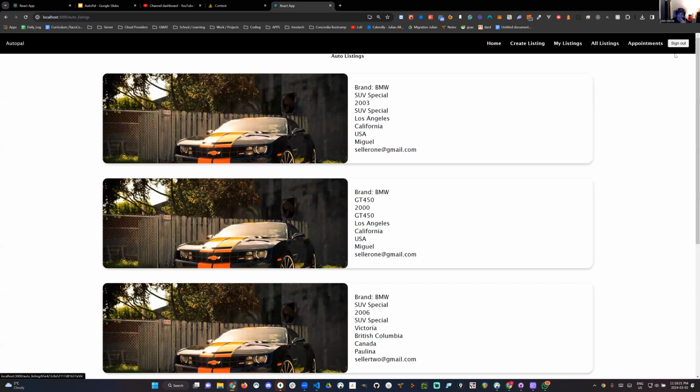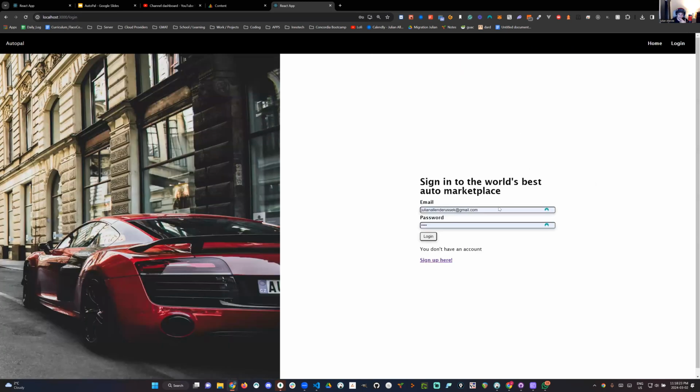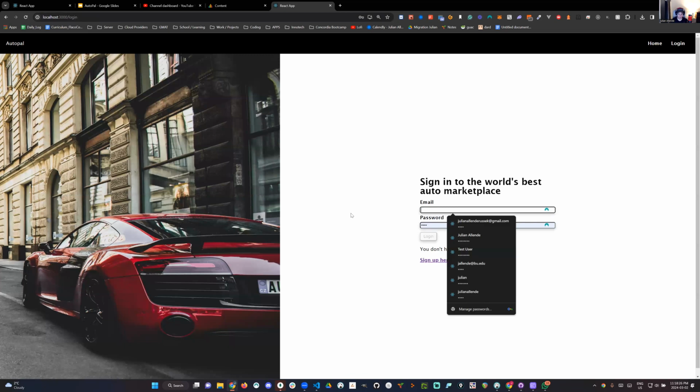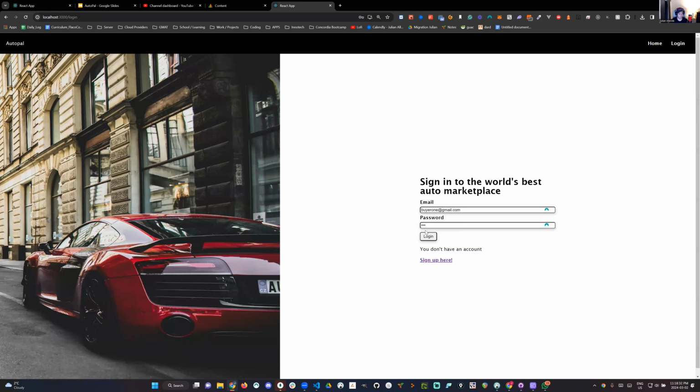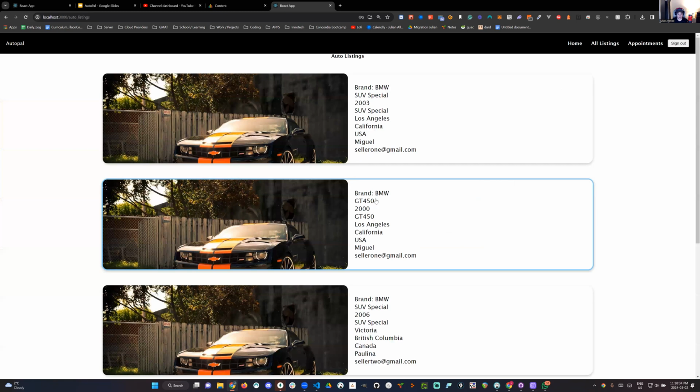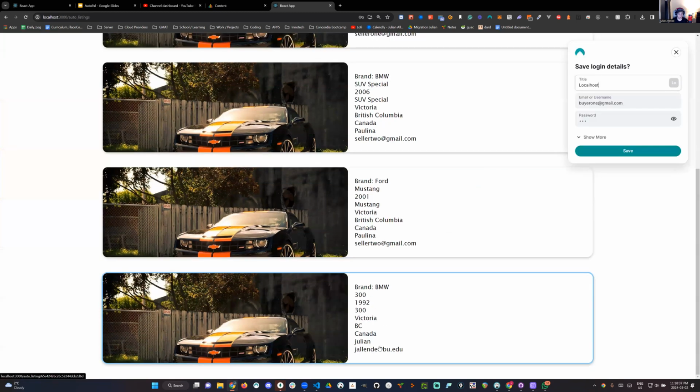So I'll sign out, and then I'll log in as a buyer now. The user just got created from the seed data. So I'll log in with buyer one, for example. I can look here for the BMW from Julian. So I'll click on it.